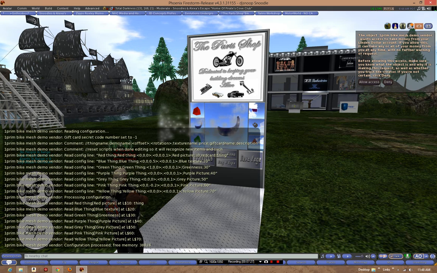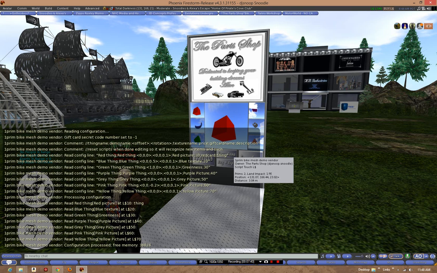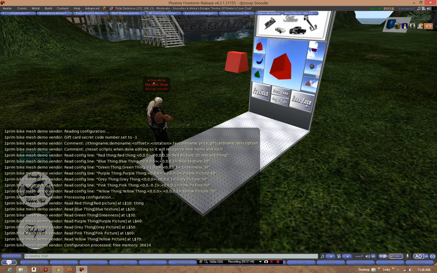Once we reset the scripts, we're going to allow access. Now we will do this every time we enter a product, so that it will automatically recognize everything that's in there. Okay, now we can click the Res Demo. See the Res Demo right there? See how it's rezzed up?